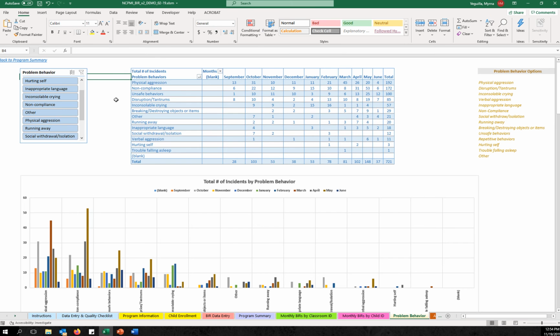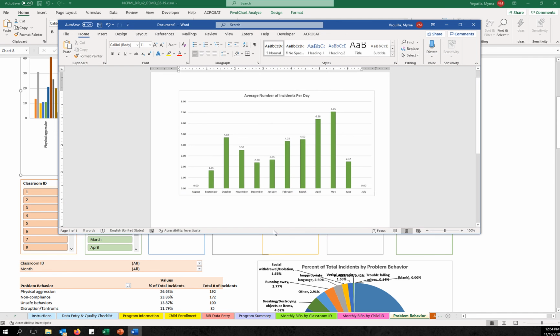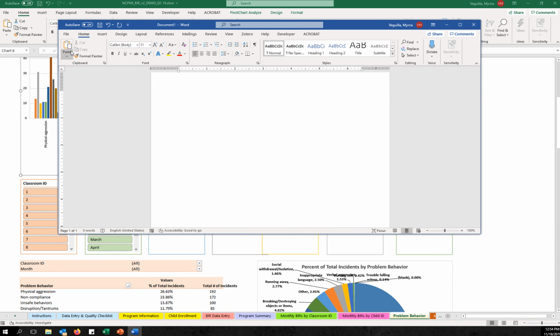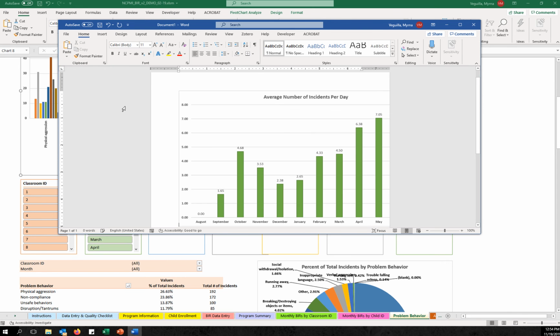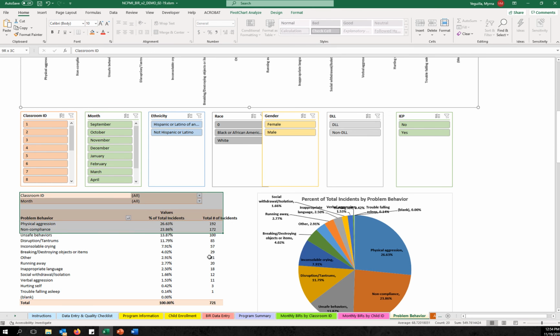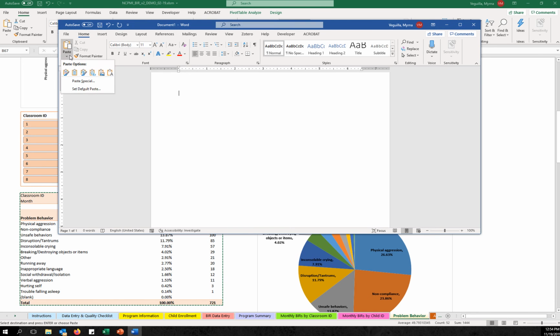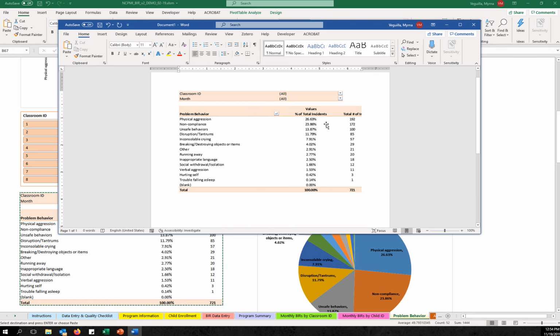Or if there's certain things that you do want to print, then you can just highlight them and print them. Or you can highlight and then paste into a Word document. So we had highlighted, I think it was that table, so I can paste that as a picture. Actually, let me go back and look at it. Say I wanted this table here. I can copy the table, go to my Word document, and then paste it as a picture.